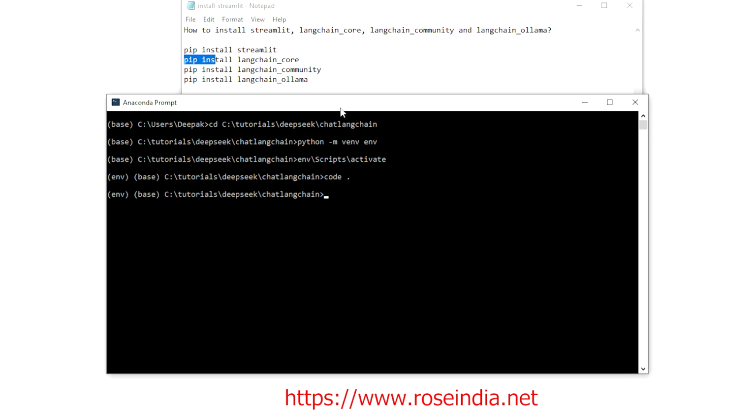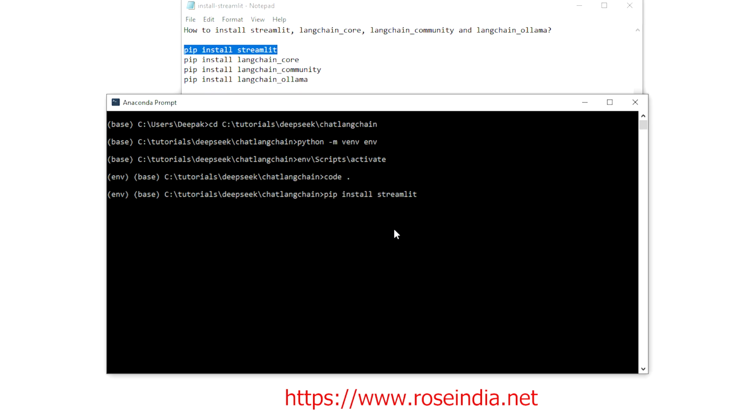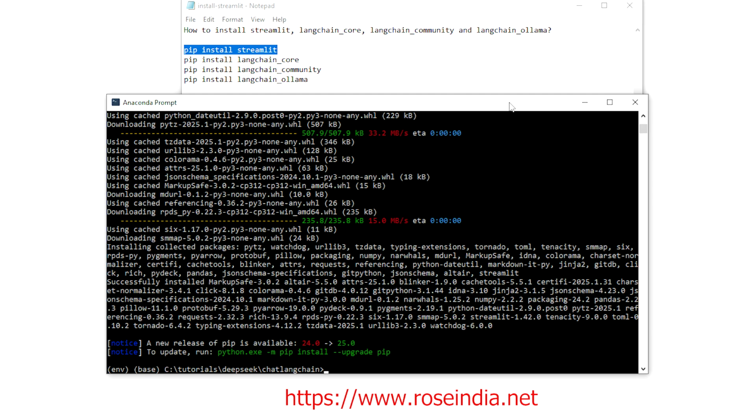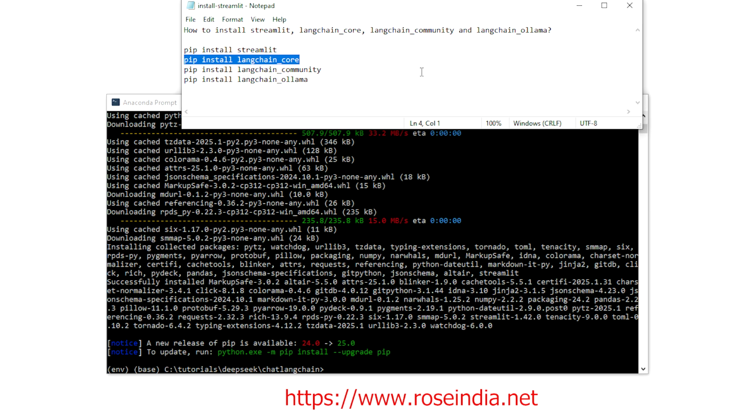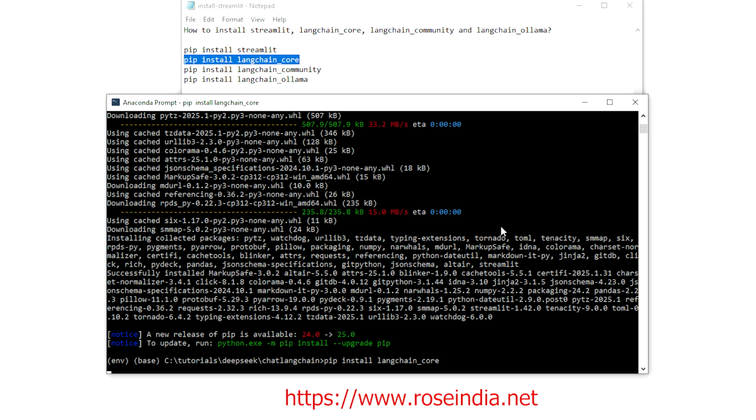To install Streamlit, you have to run the command pip install streamlit. Streamlit is installed. Now we are going to install LangChain Core. The command is pip install langchain_core. Enter this command.